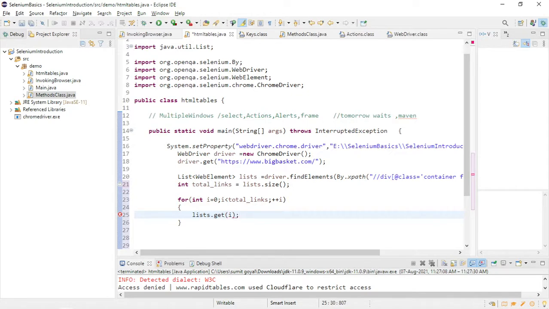So basically, as of now I am saying that from this list, once it fetches all of them, this list will have all the elements in the form of web element. So when I get the element one by one, I can say web element on the left hand side, link equals to this. So when i equals to 0, the first link will be there. When i equals to 1, the second link will be there. Like this, all the links will be present in this variable one by one, right?